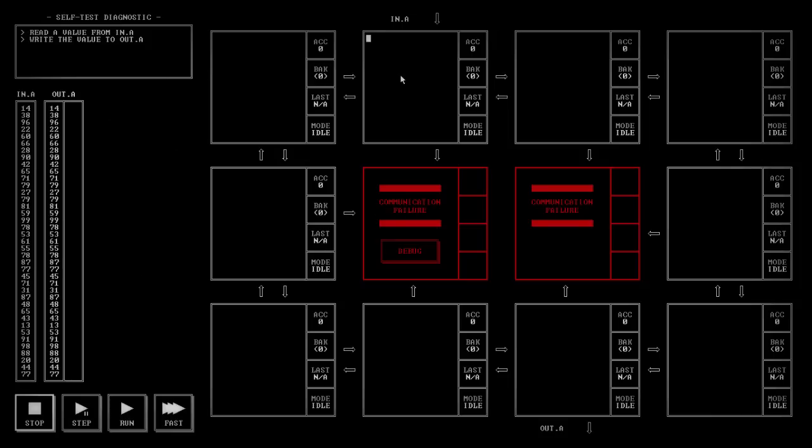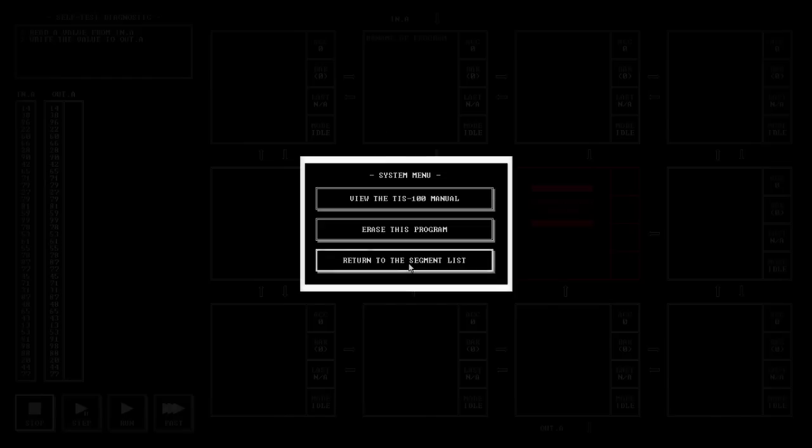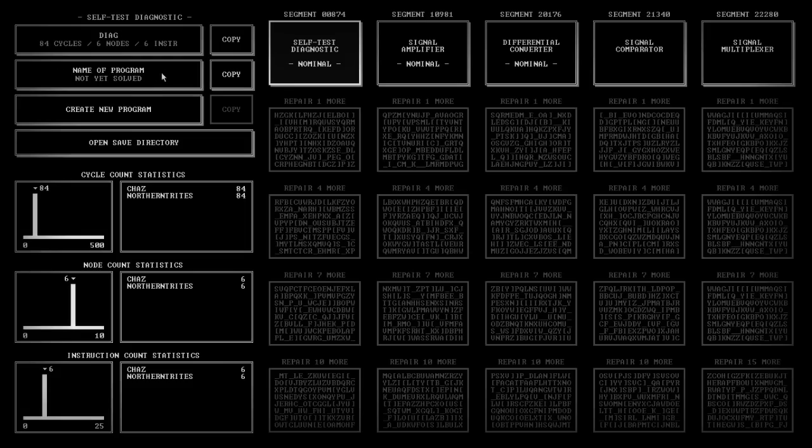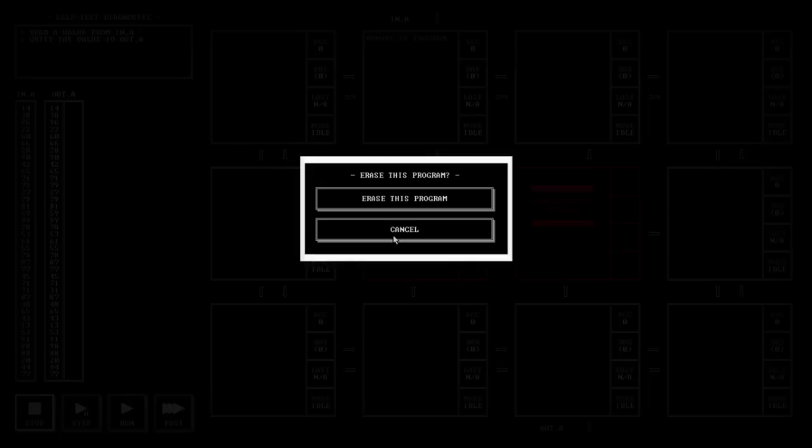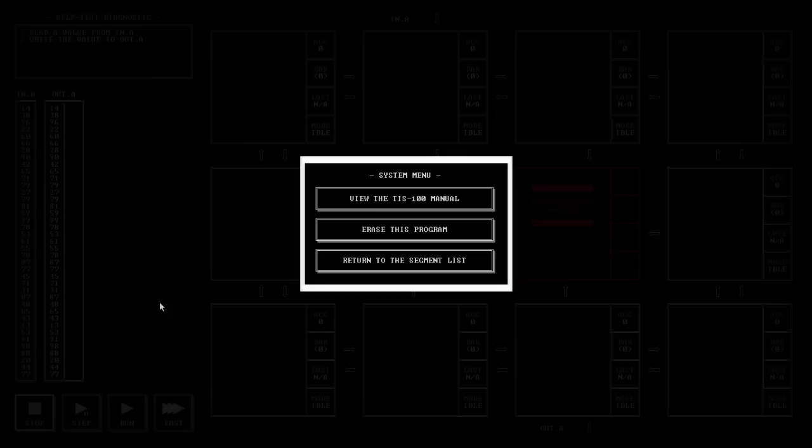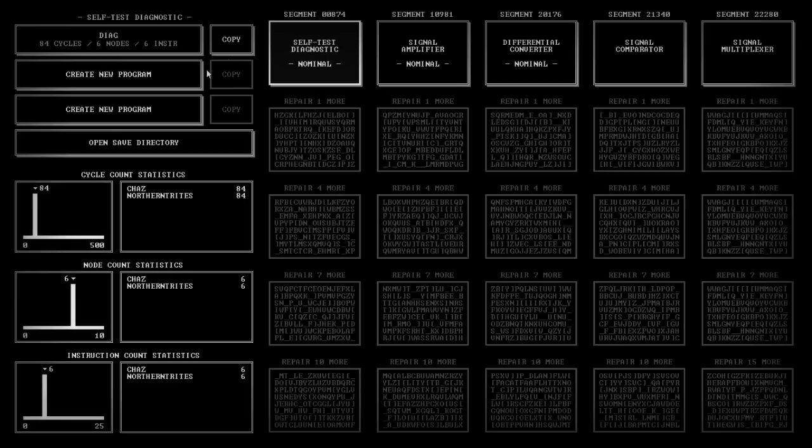By the way, if you ever want to name a program, you can double tap the hash key, or whatever you're used to, and then type the name of the program, and return to this. Yeah, there you go. Name of program, not yet solved. Of course, I'm going to erase this. Naming a program does not count as making an instruction, so you don't have to worry about that. I'm sorry, I'm getting a little bit confused.